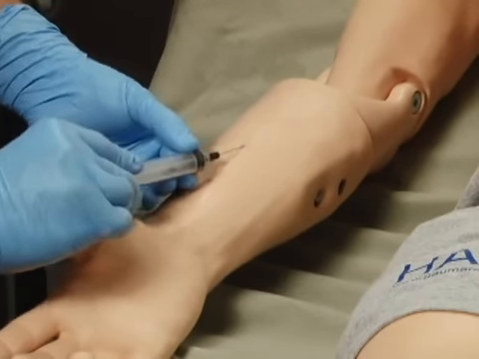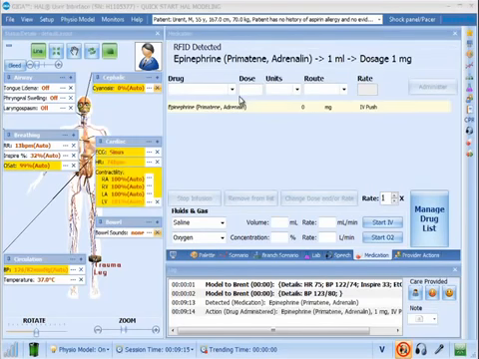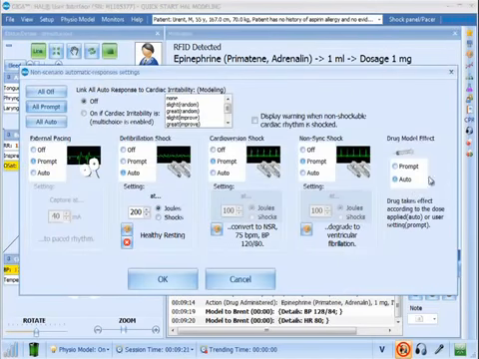As the drug is delivered, the software will detect which drug is being given and will calculate the dosage administered. The software can either be set to auto mode, where the drug is applied directly into the model, or it can be set to prompt the instructor, who decides whether the drug gets administered or not.